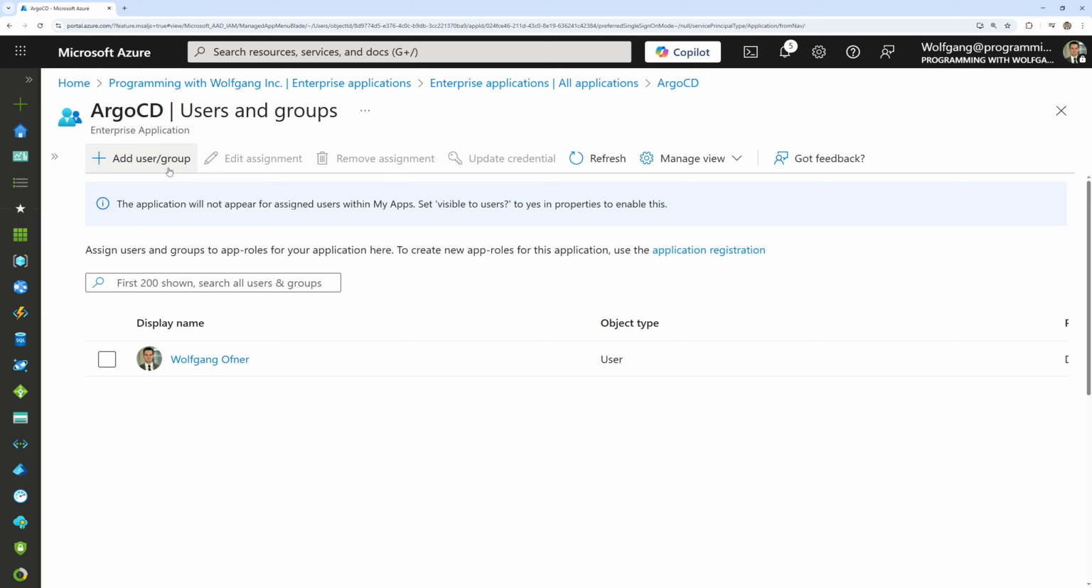What's important, if you're using the Entra free plan, you are not allowed to add groups. So you can only add users. Only if you have a paid license, then you can also add groups. For now, I'm just a user. So this is everything we need to test. Now let's go back to our ArgoCD configuration and configure ArgoCD with all the information we just provided to Entra.